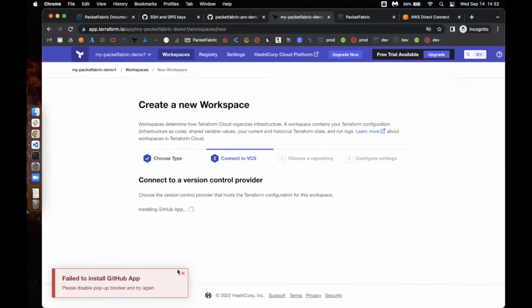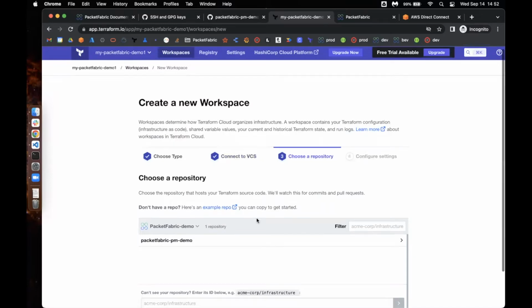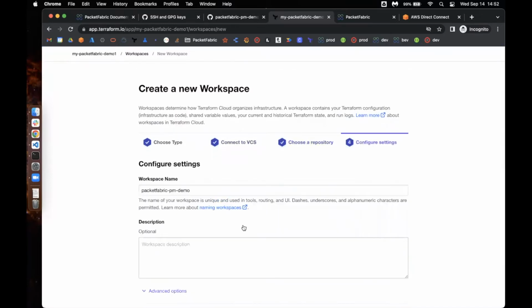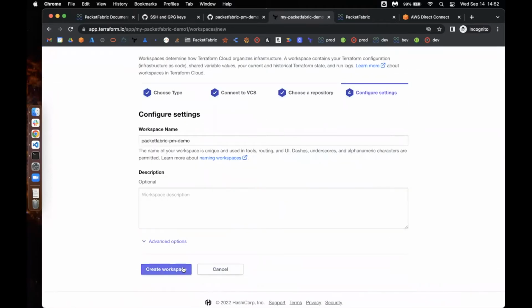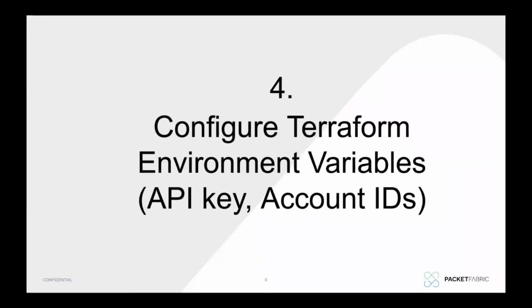And then you install, and this will take some time. Sometimes you may have to hit refresh. That happened for me. But essentially, let's confirm the repo has been added. As you can see, super simple. Hit create workspace, and that's done. This might take a little while. You can see it's parsing the configuration, checking what's on the repo.